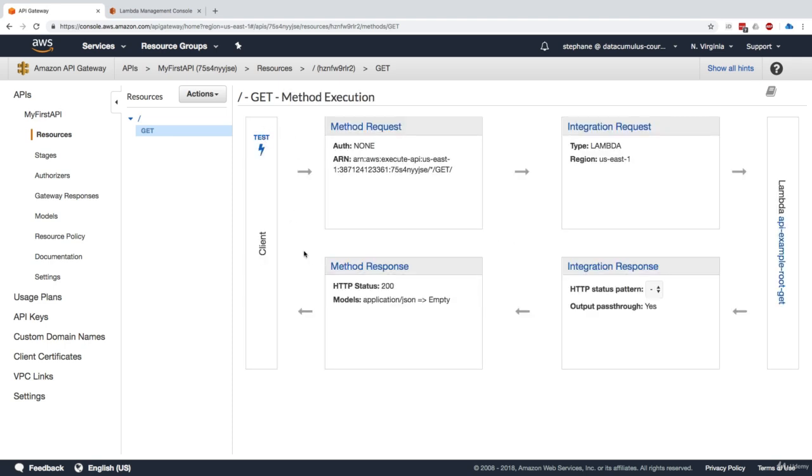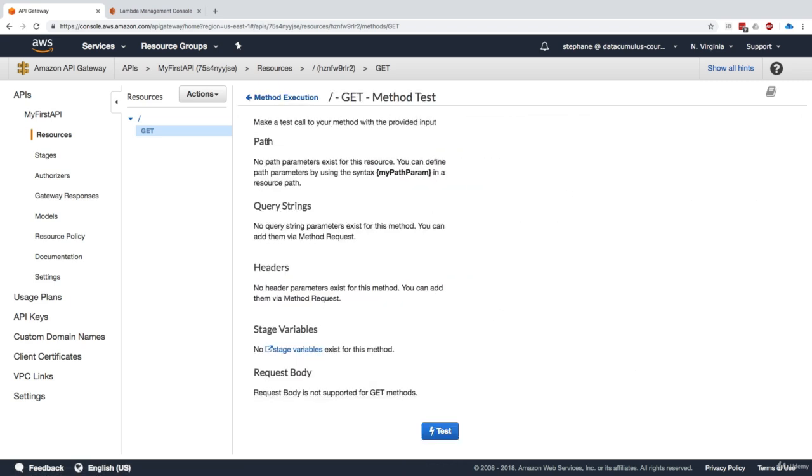And now we can view the whole flow of our GET request. So our client will basically invoke our function. Then we can define any type of authorization if you wanted to. Then in terms of the integration, so where our request goes, it goes to Lambda in this region. It goes straight to the Lambda API example root get, goes back, we can do something with a response, and finally we can map it to a method response. So there's a lot of different modularity here. For now, let's do things simply and click on test.